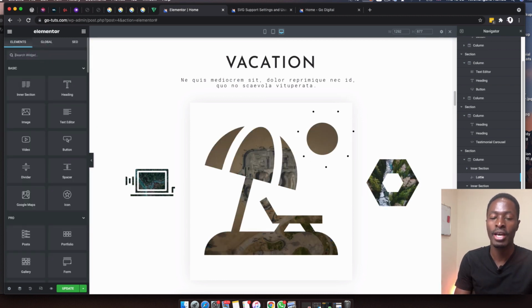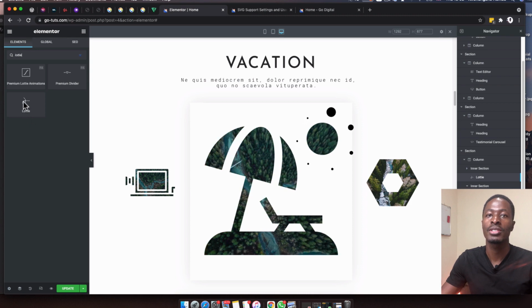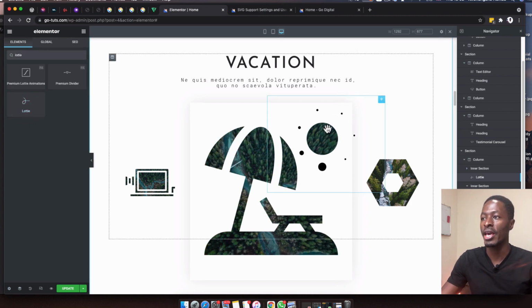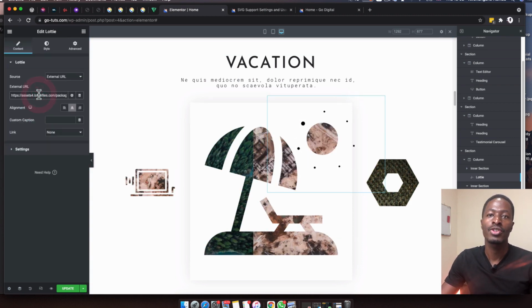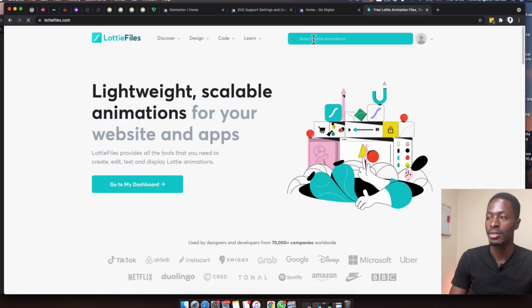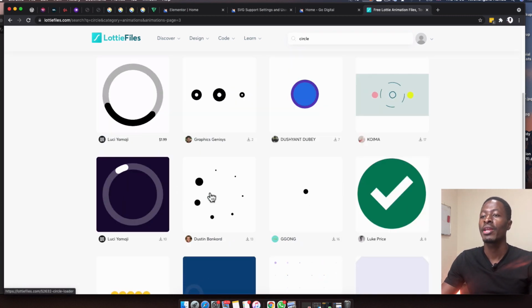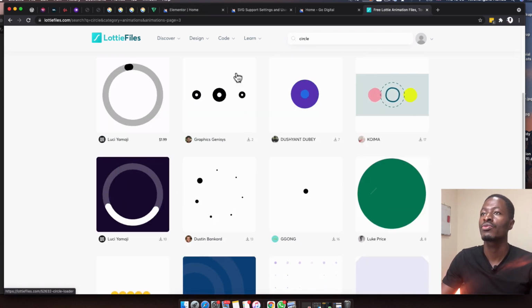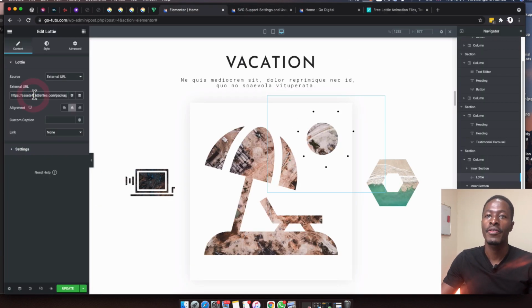I simply came over here, looked up for a Lottie widget, which is by Elementor, dragged it over here, and then I simply added the Lottie URL, which I get over here on LottieFiles, searching for a circle Lottie. And over here, my Lottie animation shows up. So I simply grabbed the link and added that link right here.